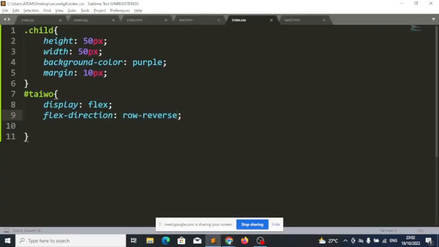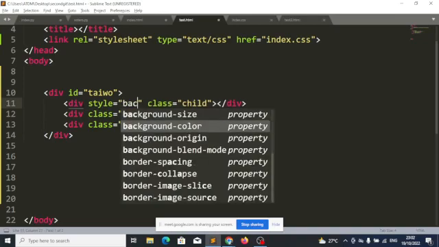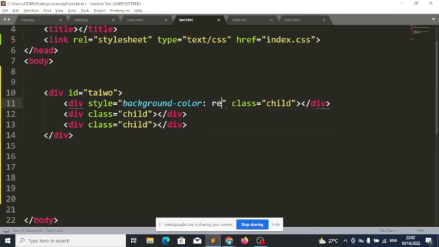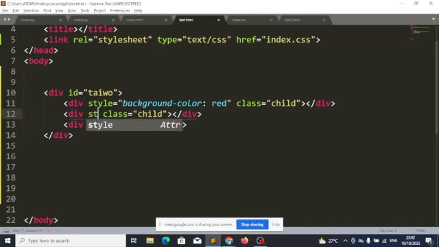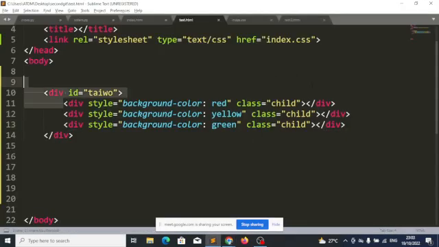Then we also have row reverse. For you to get this very well, allow me to quickly use inline styling to differentiate these two from one another. Background color, I will say this should be red. Style, this should be yellow. Background color, this should be yellow. Style, background color, this should be green. So that we can understand which one comes first. Now this red is the first one here because it is starting from this edge. Do we understand?